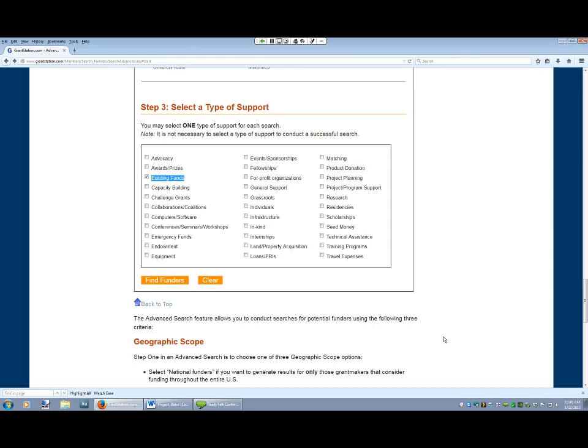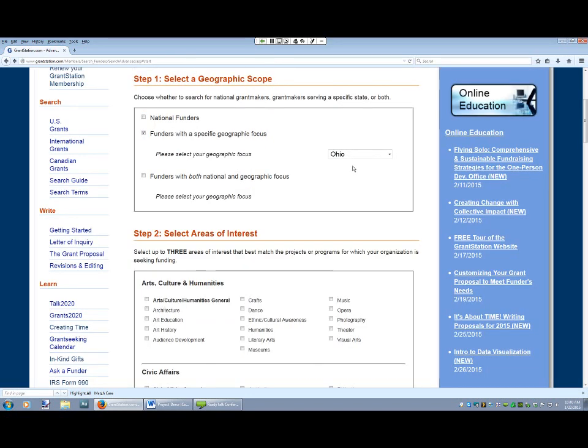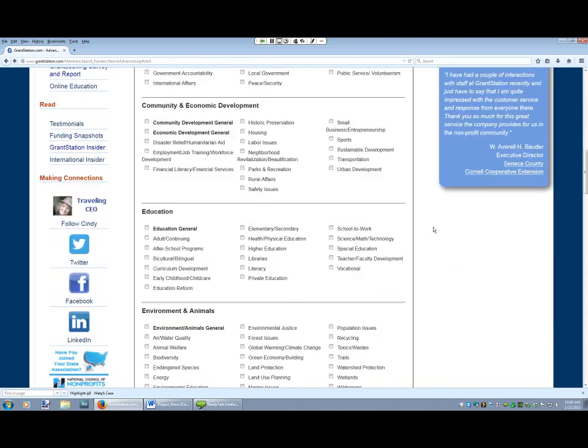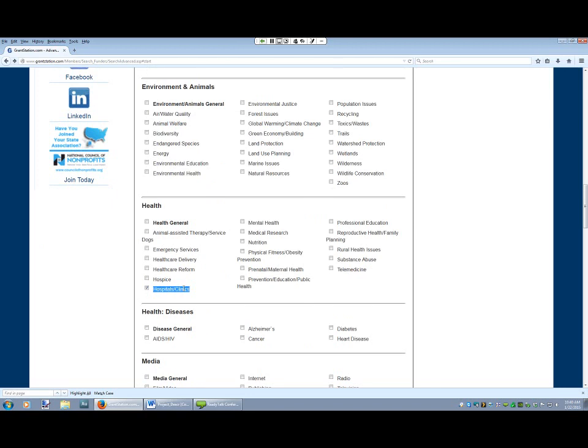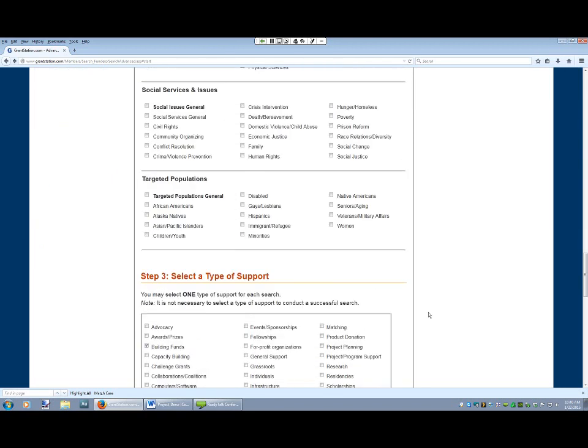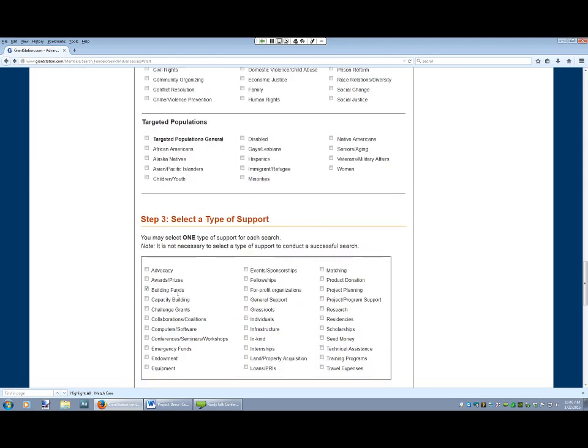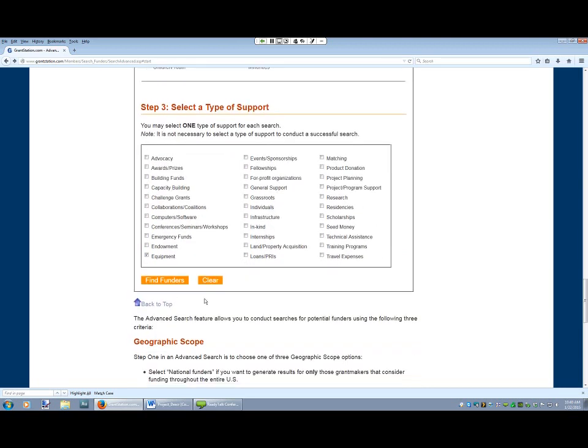So let's do another sort of obvious search. We're going to go back to the top here. And we're going to stick with just Ohio for funders with a specific geographic focus. And then we're going to go ahead and go down to search for support type. Under areas of interest, actually really quickly, we're going to leave that at hospitals and clinics because that's what we're trying to do. And scrolling down to the very bottom, we're going to change from building funds as our selected option to equipment purchases. So I'll simply click on the equipment box, and then we'll do another Find Funder search.